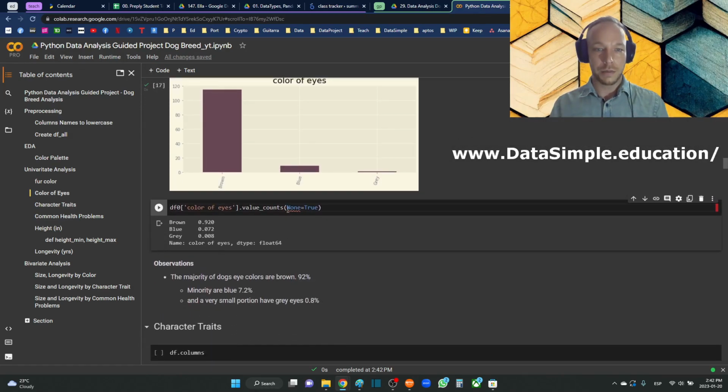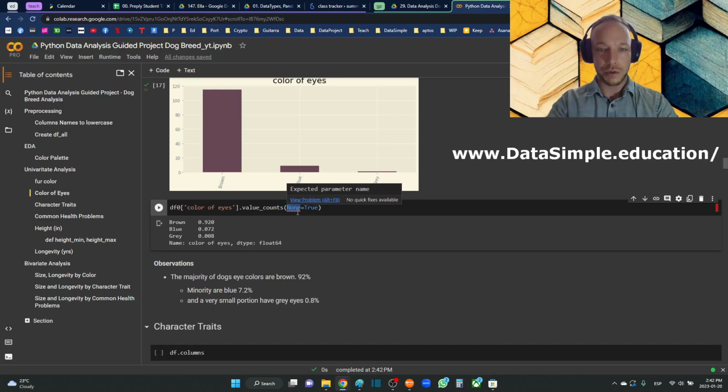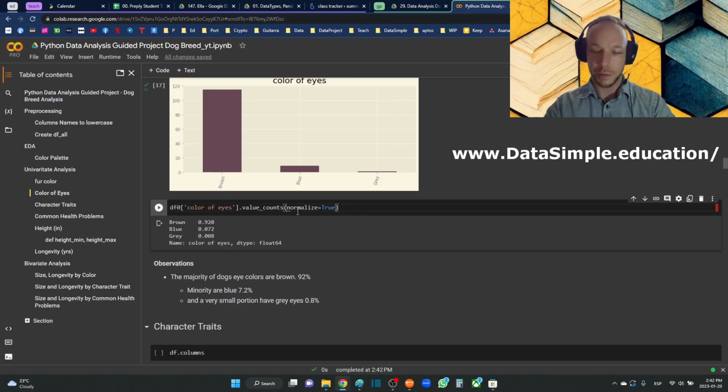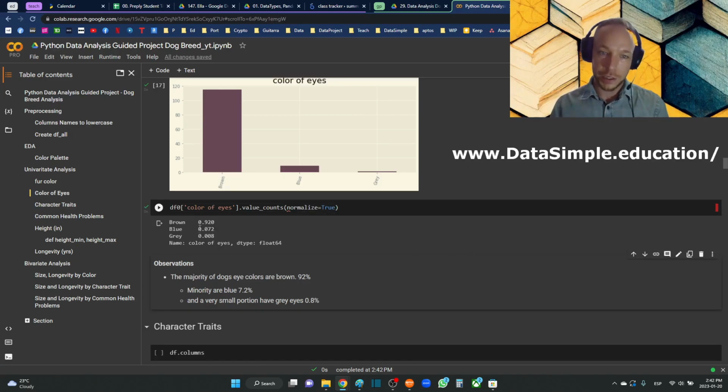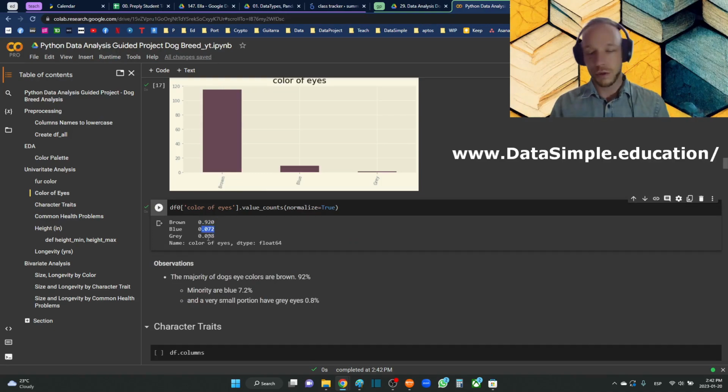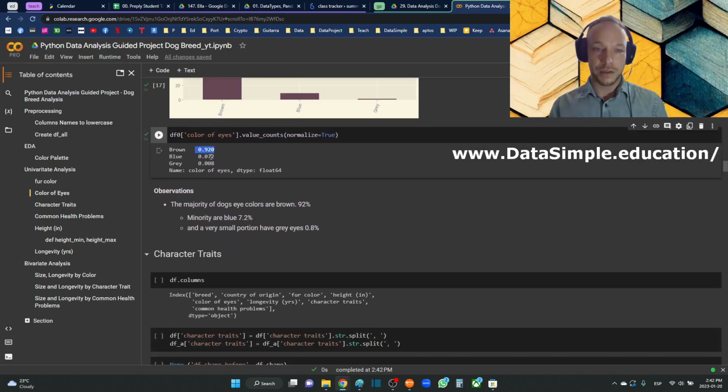And then in this one, what we're going to do is color revise. It's interesting to see this, but I was curious to see what percentage these were when I was writing my notes. So we can do value counts, but we can also use normalize as one of the arguments, and this will give us the percentages instead of the counts. And you can see that gray makes up less than 1%, brown is 92%, and so on.